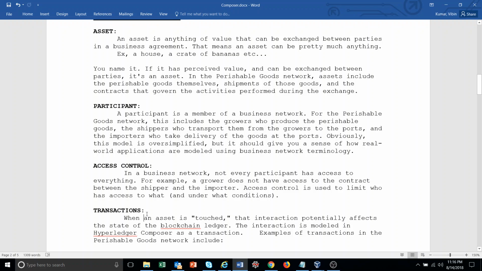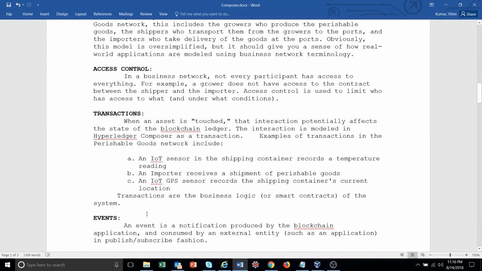That's about access control. Now another concept is transaction. When an asset is touched, that interaction potentially affects the state of the blockchain ledger. The interaction is modeled in Hyperledger Composer as a transaction. Examples: an IoT sensor in the shipping container records a temperature reading, and that is a transaction. That reading should be saved inside the Hyperledger. An importer receives a shipment of perishable goods. That is another transaction that needs to be recorded. And an IoT GPS sensor records the shipping container's current location. That is another transaction. Transactions are the business logic or smart contracts of the system.